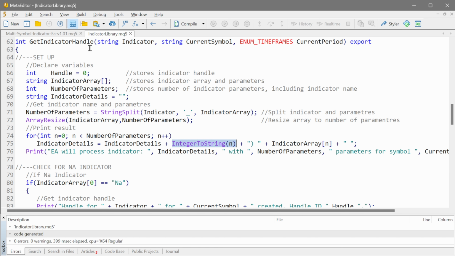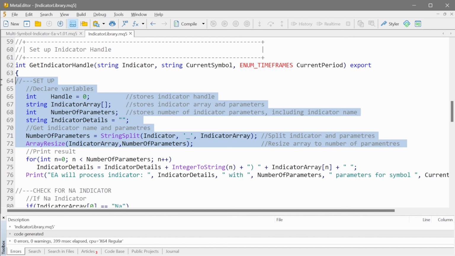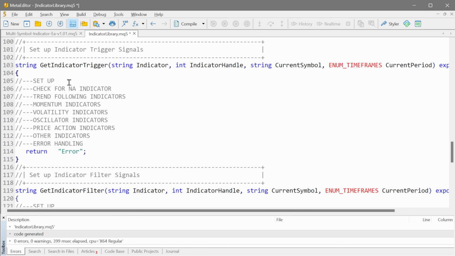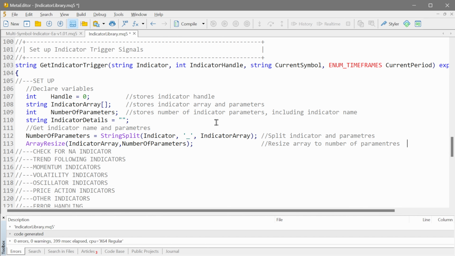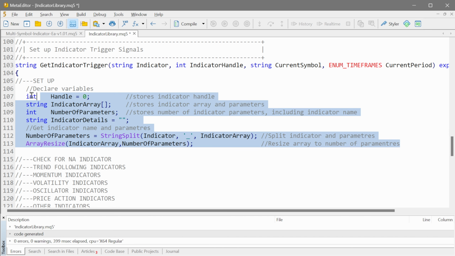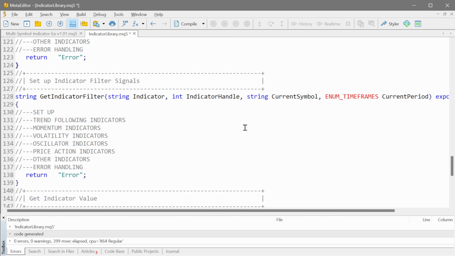What we can do is do something very similar to our other functions. So what I'm going to do is copy everything except for this print results section, because we only need the print results for the indicator handle setup. So I'm going to copy this. I'm going to go to the get indicator trigger signal area and go to the setup section and paste in the code that we have coded up just then, as this is going to be the exact same functionality that we are going to be using for all of the custom functions within this expert advisor. We're going to do the same for our filters section.